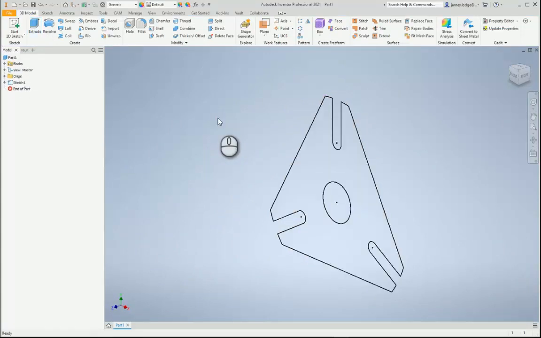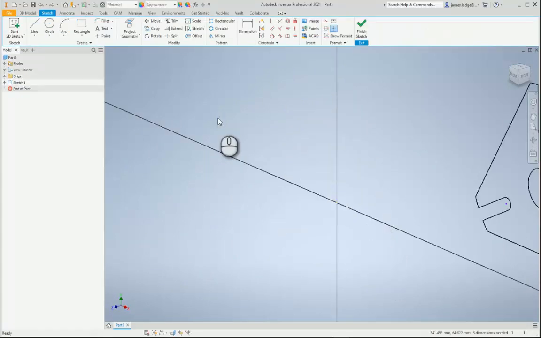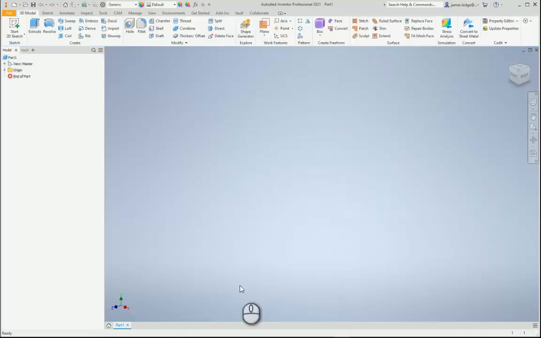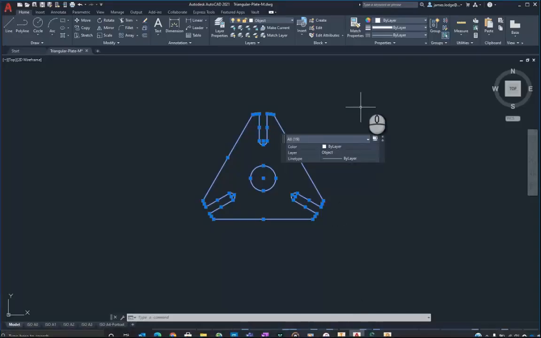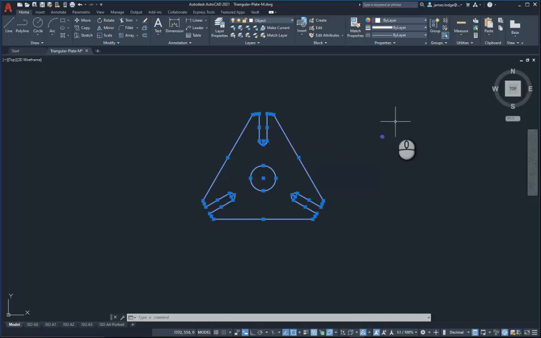But I'm going to show you a better method of doing this workflow. So let me just undo a few times and I'm going to jump back into AutoCAD. Okay, so what I'm going to do now is I'm going to turn this geometry inside AutoCAD into an AutoCAD block. So to do that, I look for the block panel. I select create.